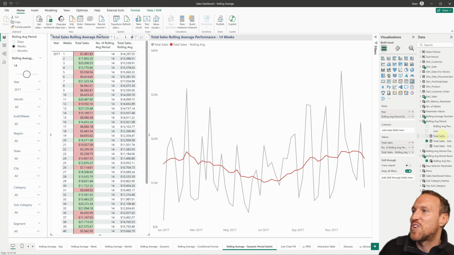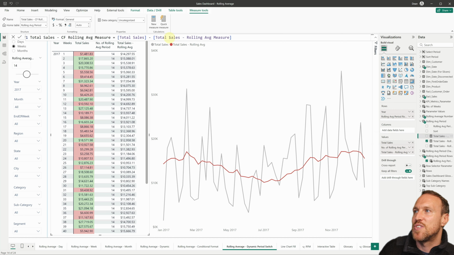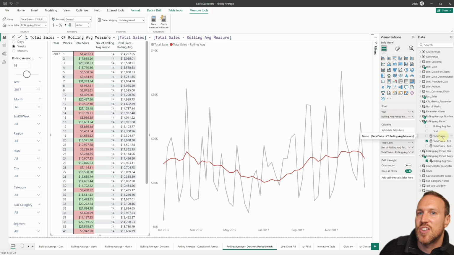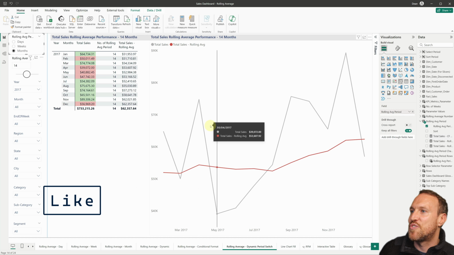And then for your conditional formatting, it's no different to what we had before. It's your total sales minus that new rolling average measure here to give you the result. And then all you do is just do the same conditional formatting you did before. And then you've got your dynamic conditional formatting on top of everything else being dynamic.